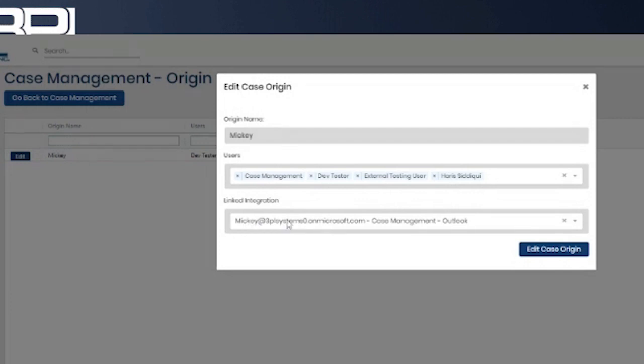We're calling it Mickey at 3PL Systems. What this would be, again, just assume this is a group email. And inside of the system, you can actually assign users that will be tied to this case origin. So if an email comes into Mickey, then the user's case management, dev tester, external testing user, and Horace in this case would see those cases pop up.